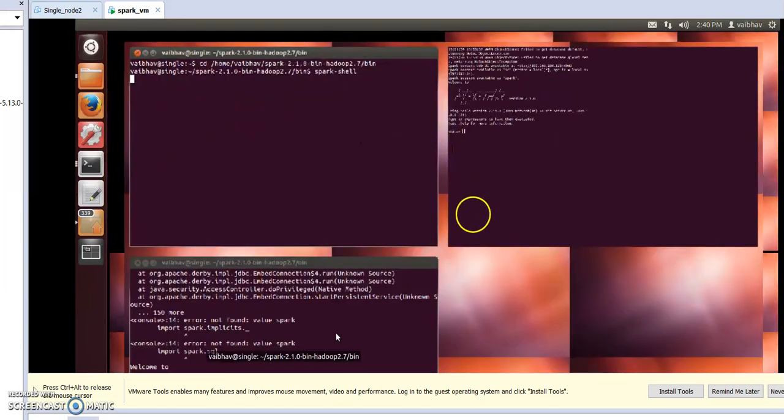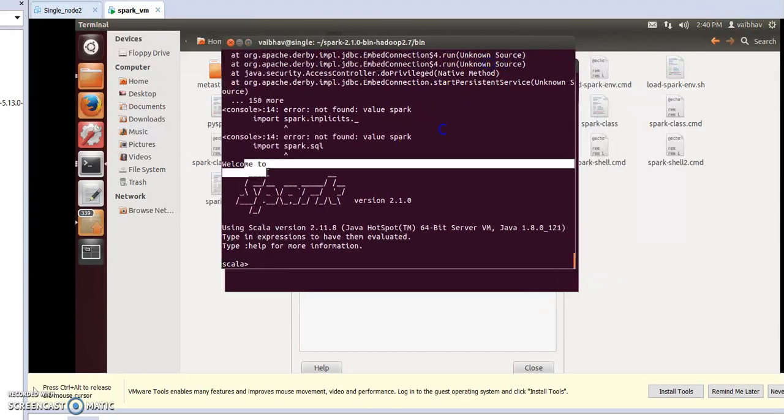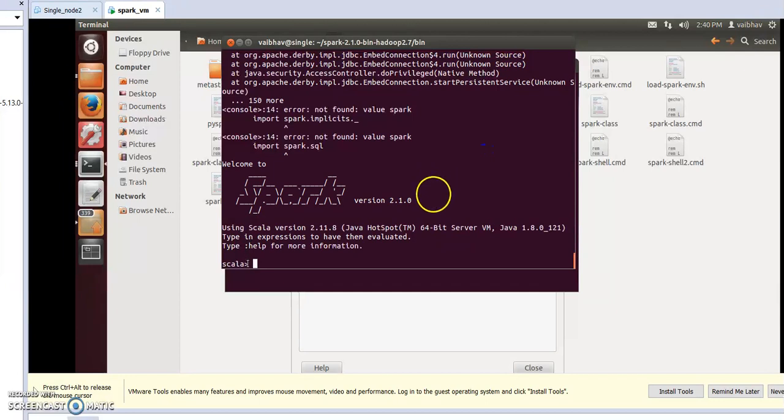Since it will take time, let me show you what type of welcome screen will come. This type of welcome screen will come, saying welcome to Apache Spark, whatever your version is, and you will see the Scala prompt. Now here you can type any command and it will run as is. So this is how we install Spark.